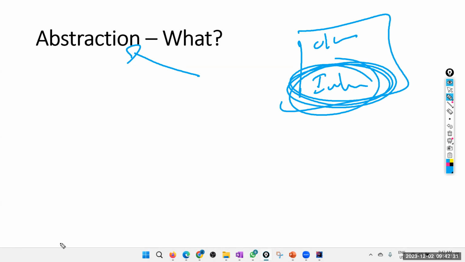Right. So therefore, yes, inheritance is important, but there are more concepts. So what is abstraction?